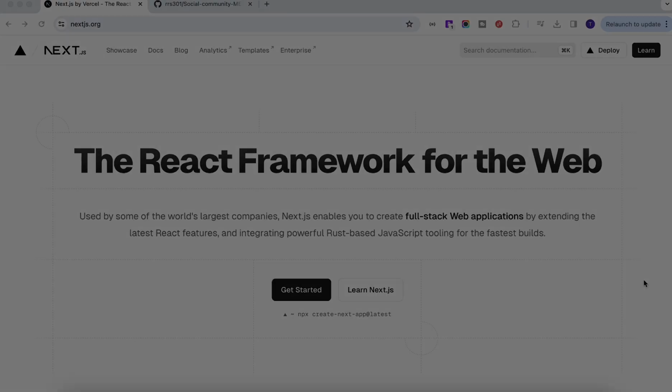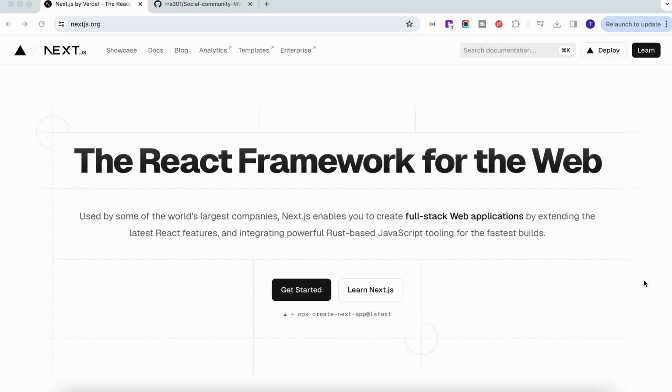In order to create a React project, we are going to use Next.js as our framework. Next.js is one of the best React frameworks currently in the market, and it makes developing our full stack application very easy and seamless.